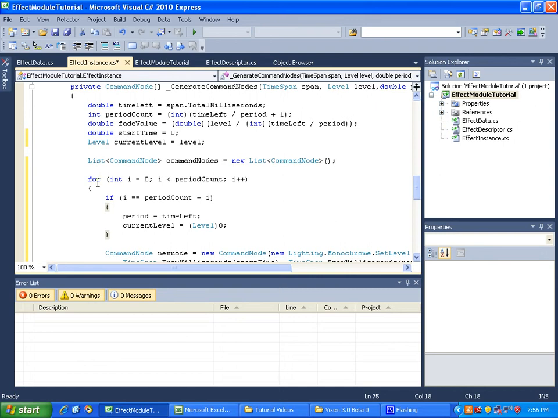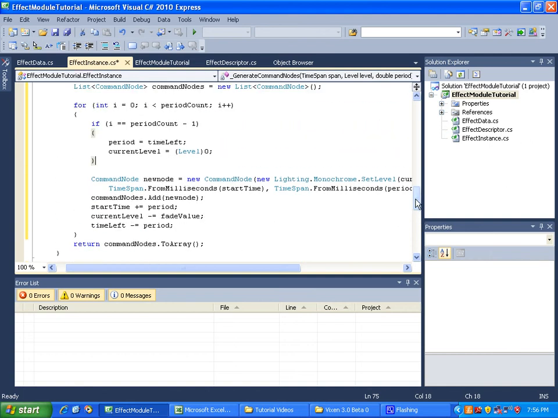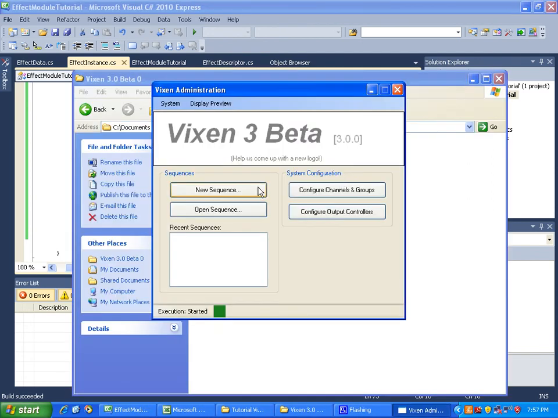So there you go. So basically all it's doing for each loop is going to say, hey, is it the last period? If it is, we want the period to be whatever time is left, and we want to make sure that the current level is 0. And this should be it. At this point we can go ahead and build it. And once it builds hopefully correctly, we can go ahead and open it up and test.